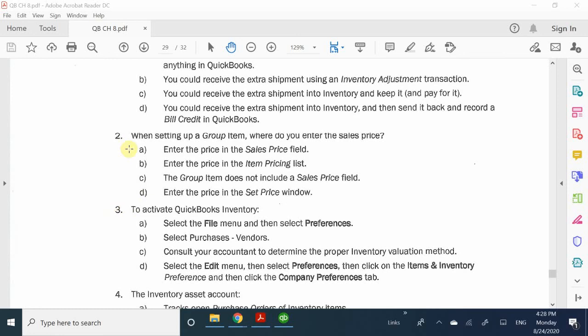So again, do you guys remember when we entered the group item? Yeah, we listed the different items for the group, but the items already had their individual price attached to it. Correct. So the group item does not include a sales price field. C is correct. That is correct. Where can you be able to enter in the sales price?